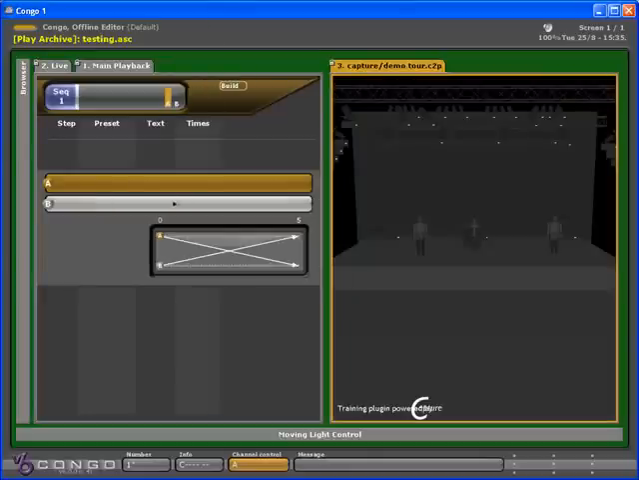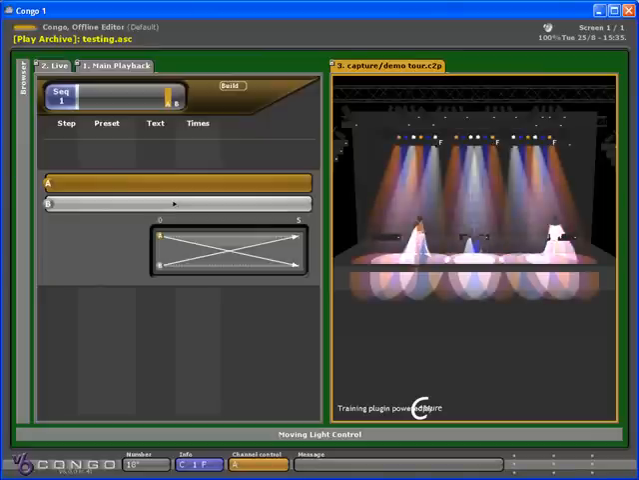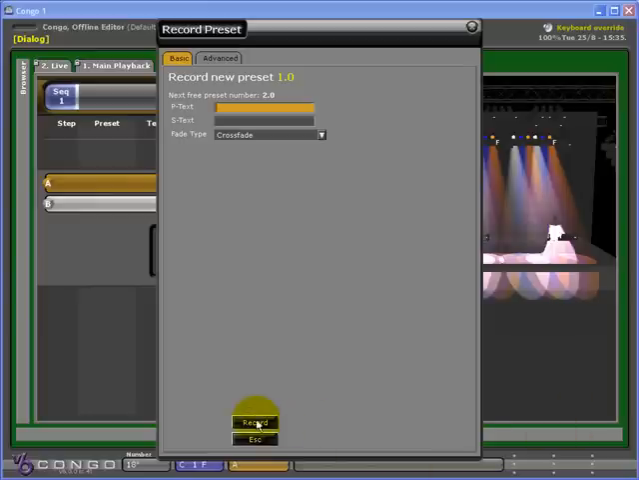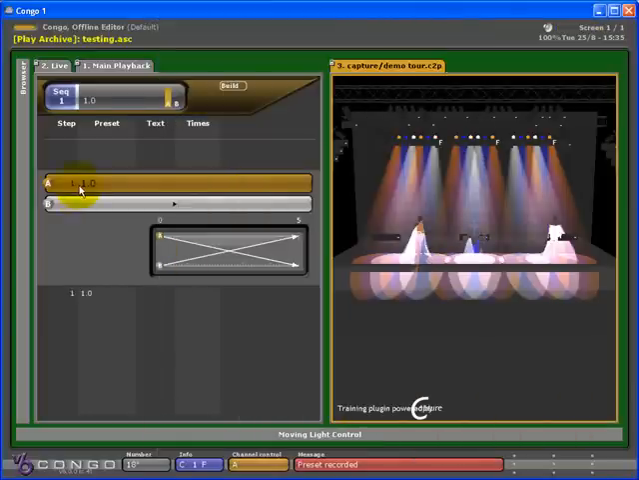I'm going to select channels and set levels, and this is not covered in this tutorial. So I select channels 1 through 18 and I set them to full. I press record twice. This will record these lights into the first free preset, which is number 1, and create a sequence step with this preset in the main playback. And the default sequence of the main playback is sequence 1.